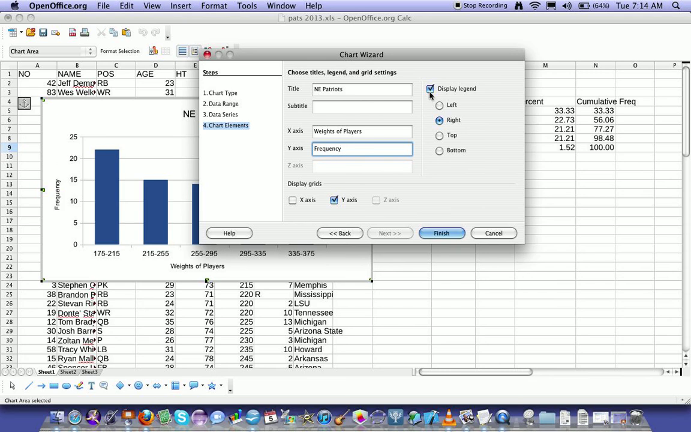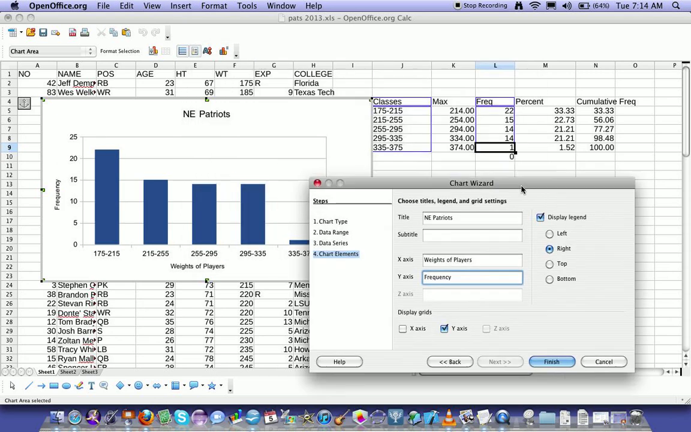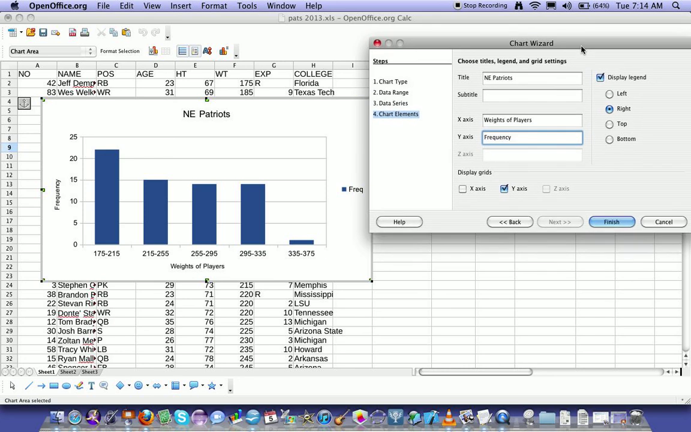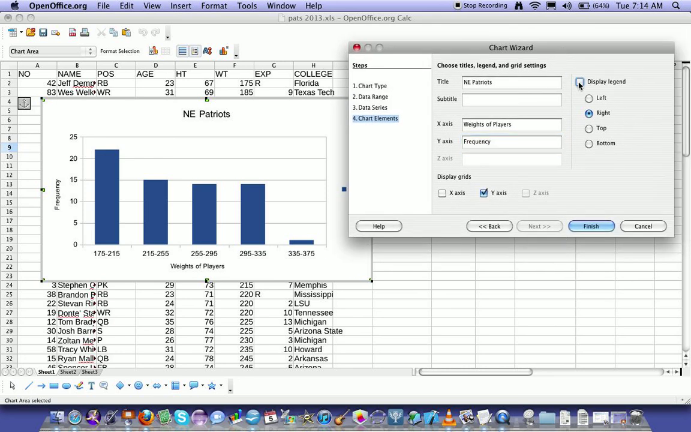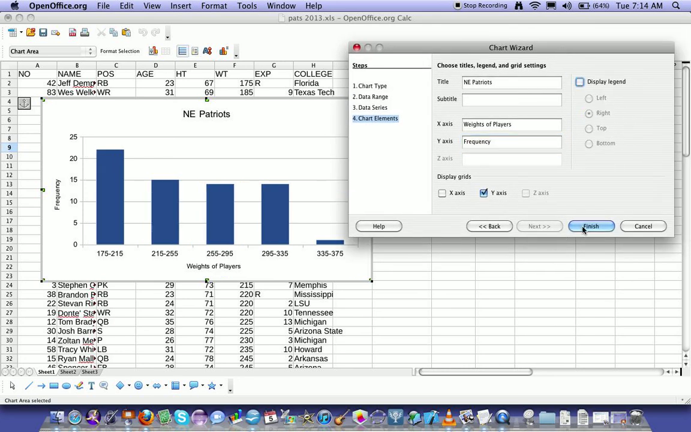Display legend. You don't really need a display legend. If you look at the graph, that's not so useful. It just says frequency. So I'm going to deselect that and hit finish.